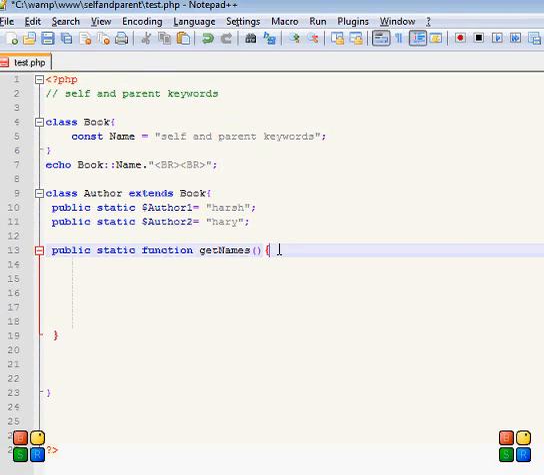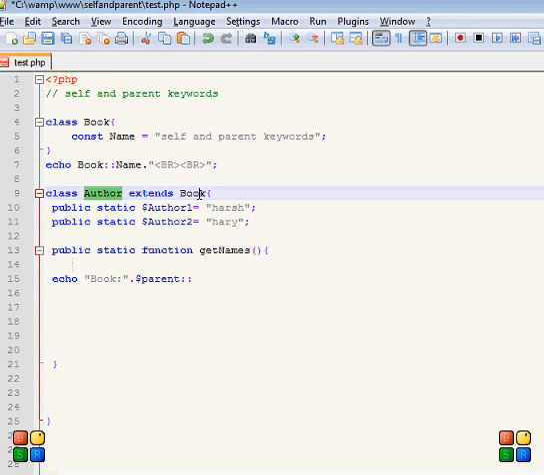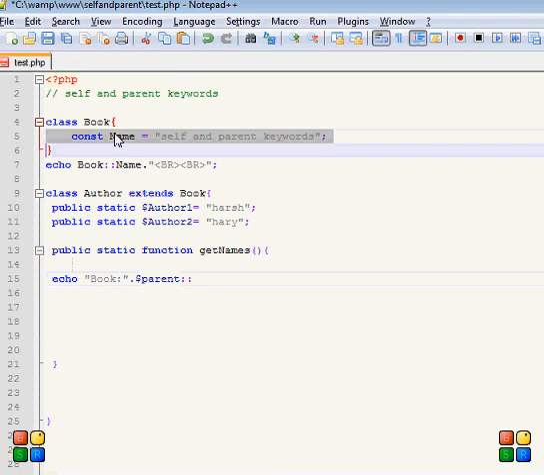So I simply echo this, echo book parent name. This class extends another class which is book. So this is the parent, right? This is the parent for this class. For this class author, this is the parent. So parent name.